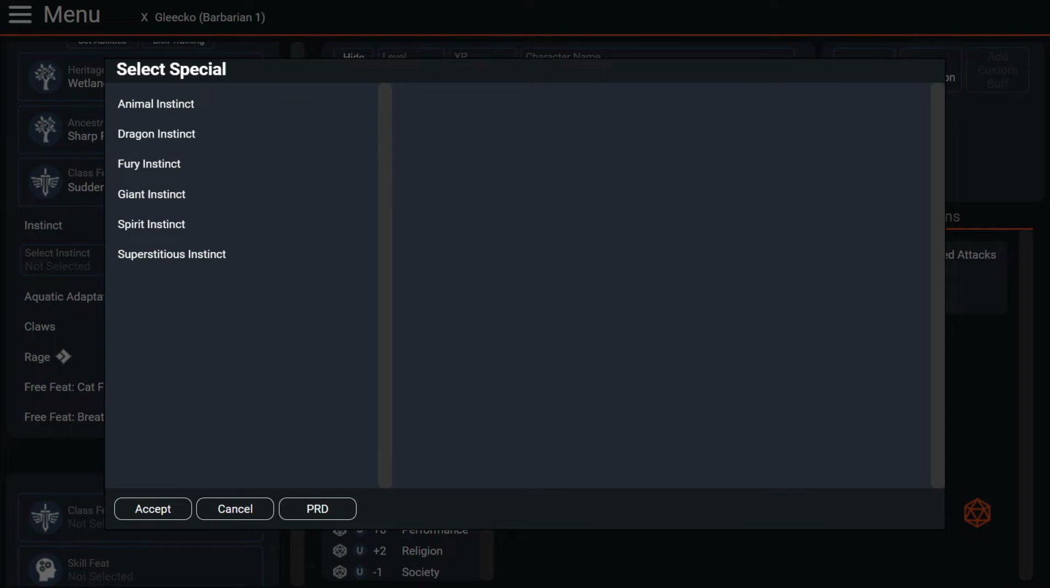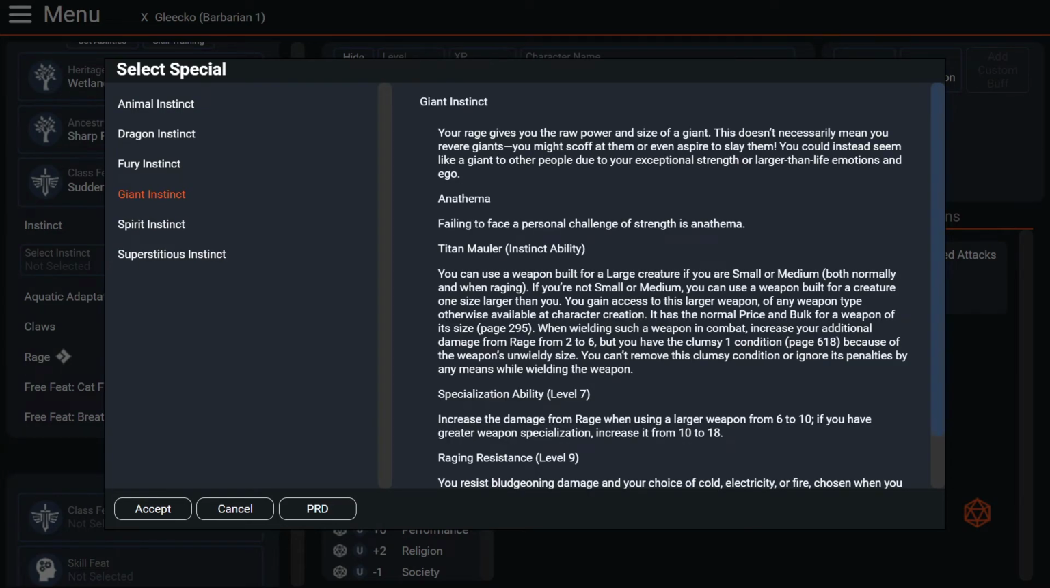Me personally, my favorite flavor of barbarian is the Giant Instinct barbarian, where your rage gives you the raw power and size of a giant. You don't have to revere giants. It even says here you might scoff at them or aspire to slay them. But the anathema for this is failing to face a personal challenge of strength.